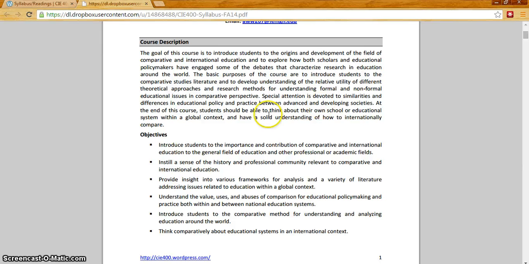And at the end of the course, you should be able to think about your own school or educational system, whatever educational system that you are embedded in. You should be able to think about it within a global context and have a really solid understanding of how to internationally compare, at least at the beginning level.